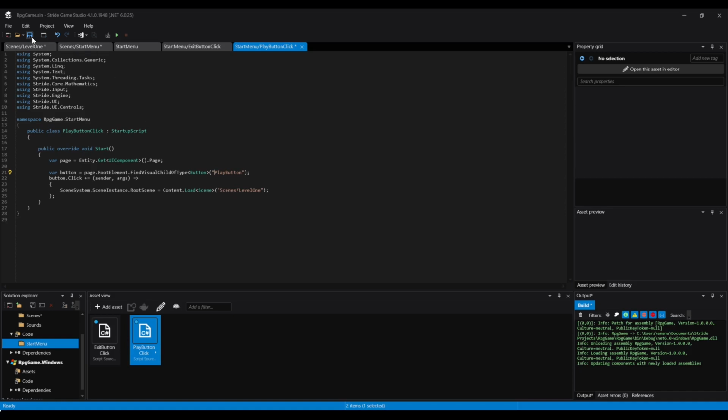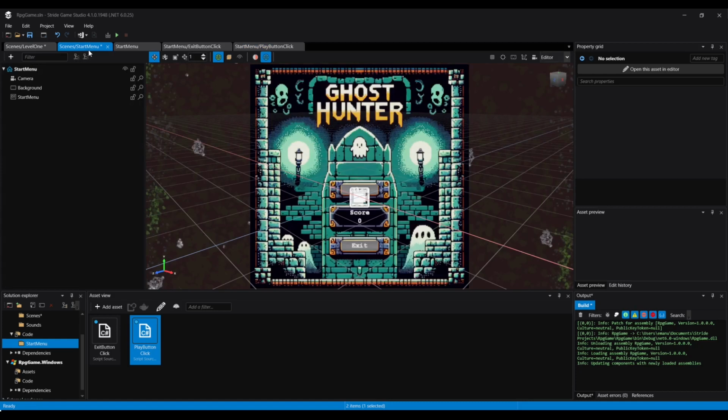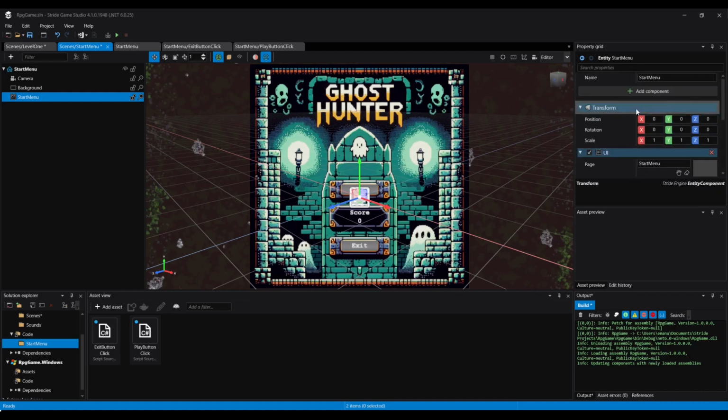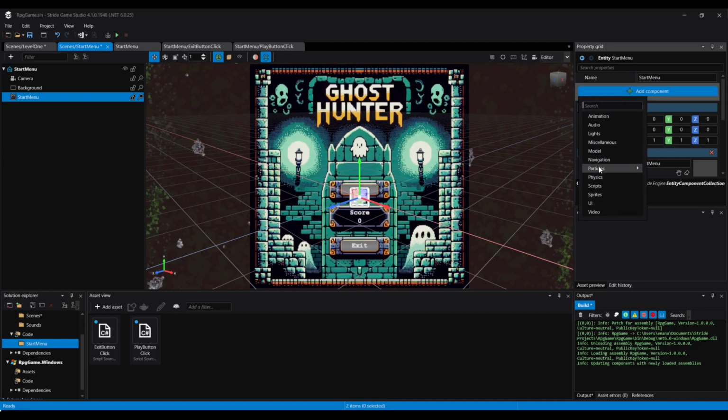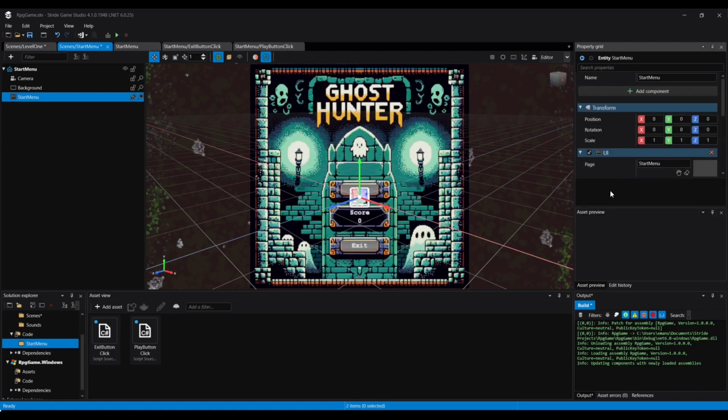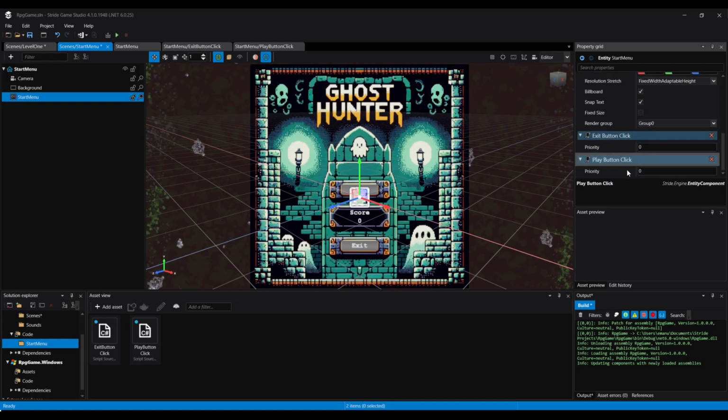So let's save this and let's attach this script to our start menu scene. So let's go back to our start menu and click on the start menu UIPage entity. And in the property grid, we are adding a component, which is the script that we just created. So the play button click script here. So click on that one and it should be added, and there it is. So let's test the game.